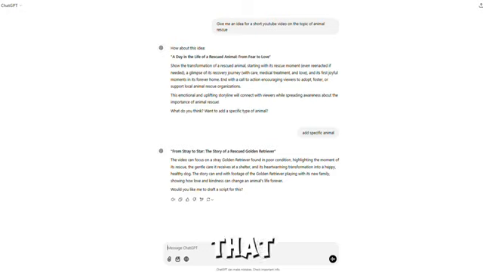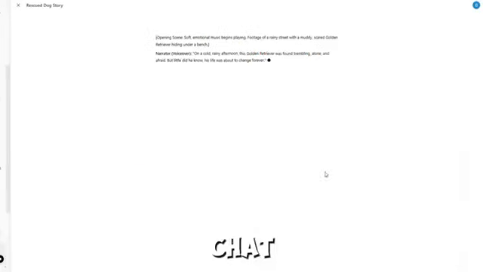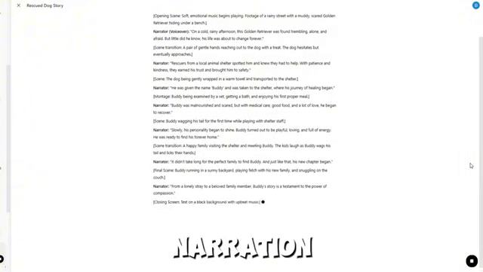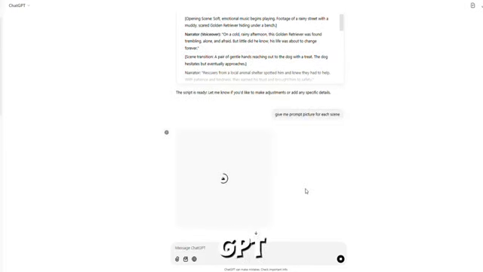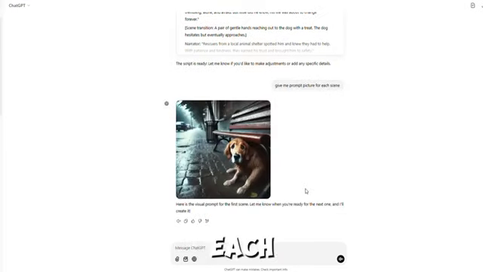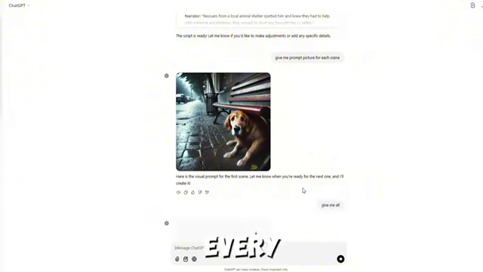If you find an idea that resonates with you, confirm it and let ChatGPT draft a script for it. The AI will generate a complete script with narration and on-screen text. Save this script for later use. Next, ask ChatGPT, "Give me a prompt picture for each scene." It will create visual descriptions for every scene in the script.